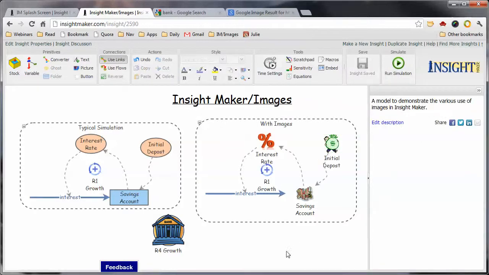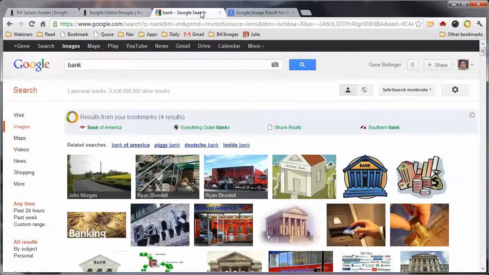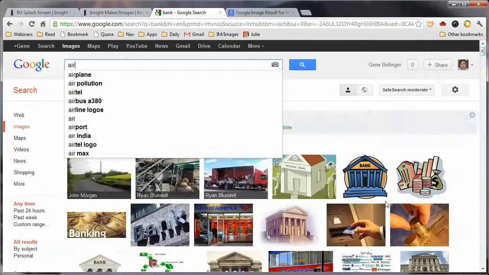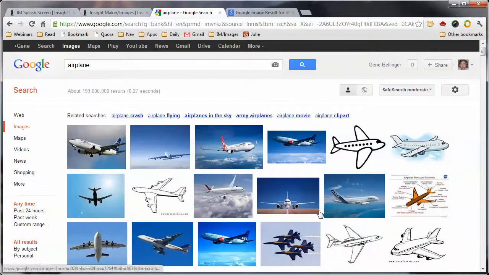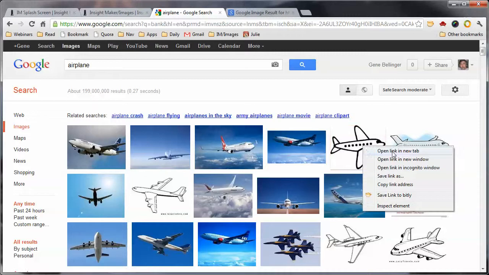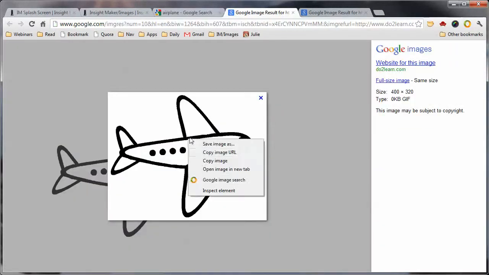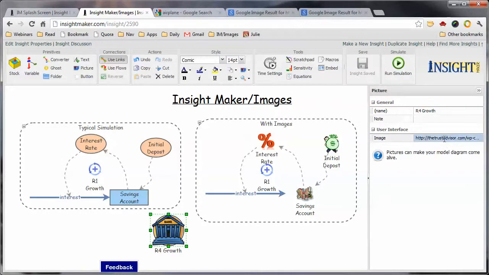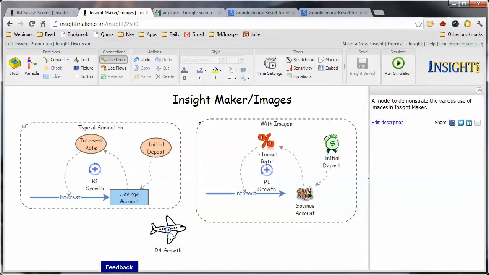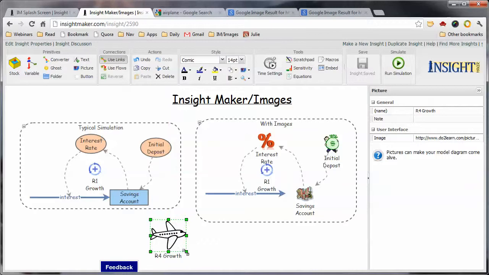So as I said, you can just go to Google, or in the browser, and search for whatever it is that you're looking for. Tell it you want to open it in a new tab, do a right click on it and copy the image, and then go back and paste that on the element itself, and you then end up with that image in the model. And you can resize it as you wish.